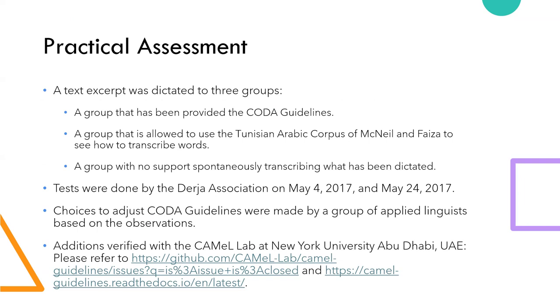And what we have done is that we dictated a text excerpt to three groups. A group that has been provided the CODA guidelines, a group that is allowed to use the Tunisian Arabic corpus of McNeil and Faiza to see how to transcribe words, and a group that is spontaneously describing what has been dictated. And based on the results, we made some choices to adjust the CODA guidelines with the support of a group of applied linguists based on these observations.